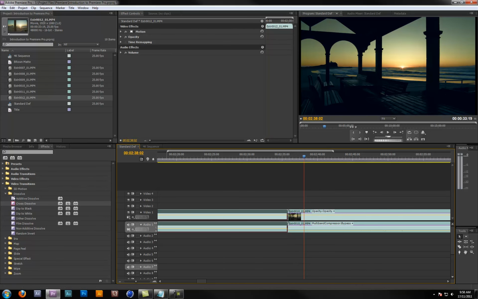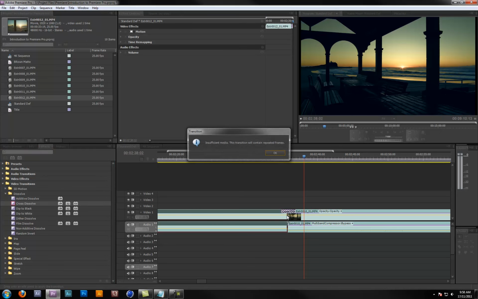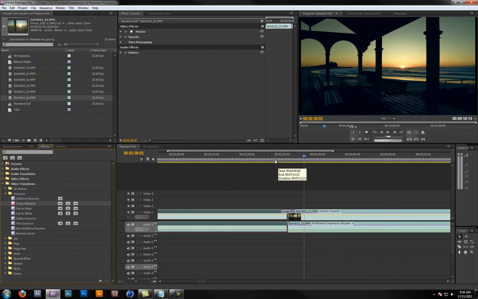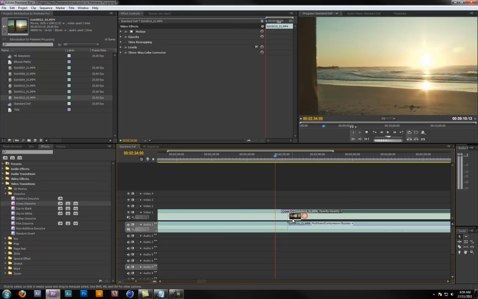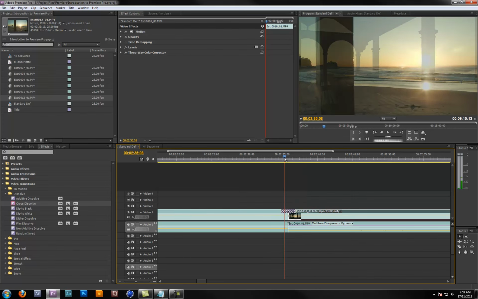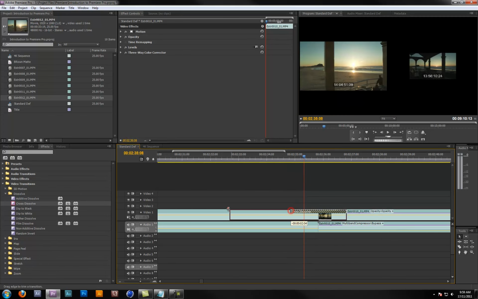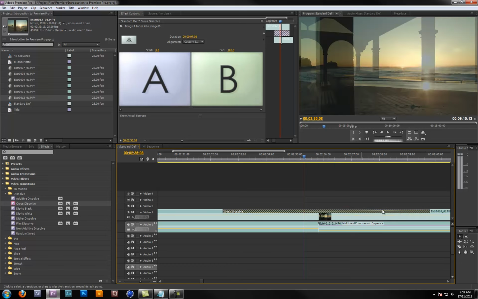So what happens now if you put a cross dissolve on? We get a little error message, and it says, insufficient media, this transition will contain repeated frames. So what Premiere is telling us is that instead of being able to cross dissolve between footage, it's going to grab the last frame of this footage and just keep on fading it out and hold it on pause in here, and it's going to grab the first frame of this footage, hold it on pause out here until it gets to footage, and then start actually playing. So I'll drag these out a bit more so we might be able to see it a little clearer.